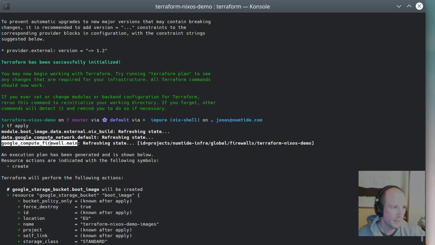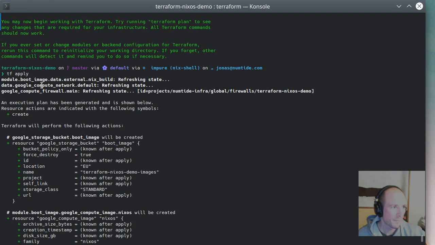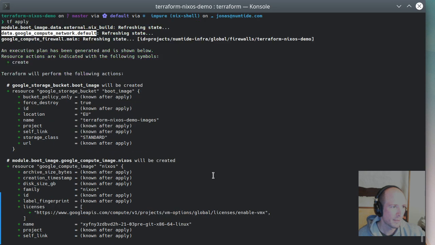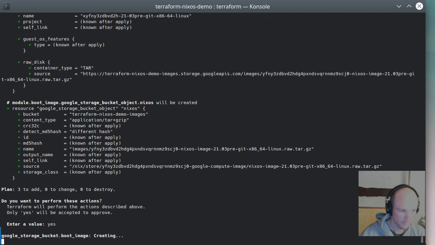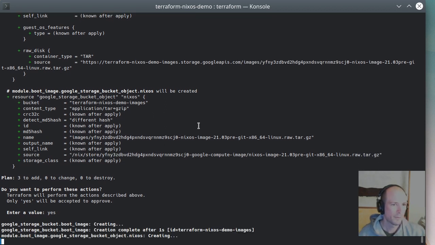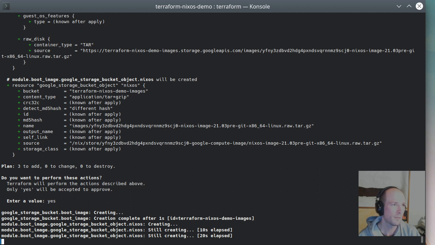So here we see the firewall was queried. It didn't change, so there's no change for that. But it also needed to do these two things. And this will be created. So here it takes a bit of time because we have to upload a big raw tarball to the GCS. And under the hood, it runs nix-instantiate to see if there's any changes. And then if there are, it's going to do a nix-store --realise.